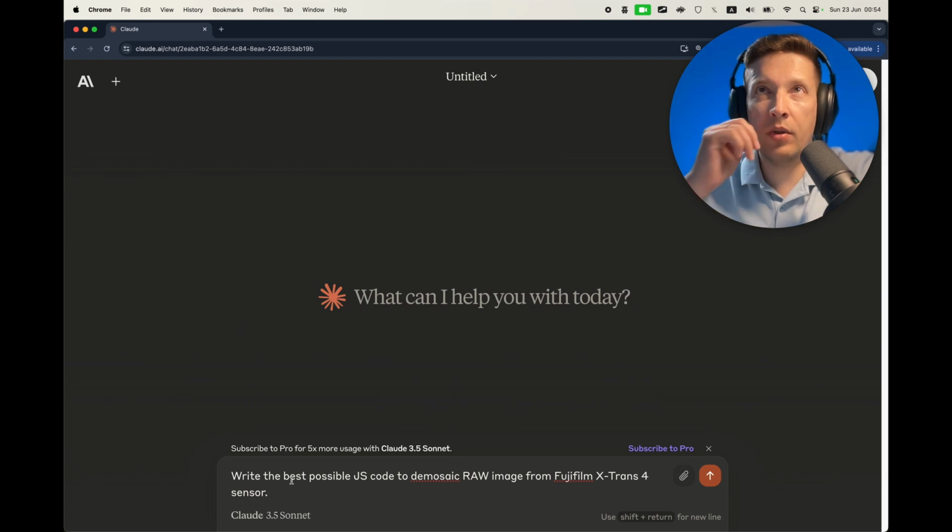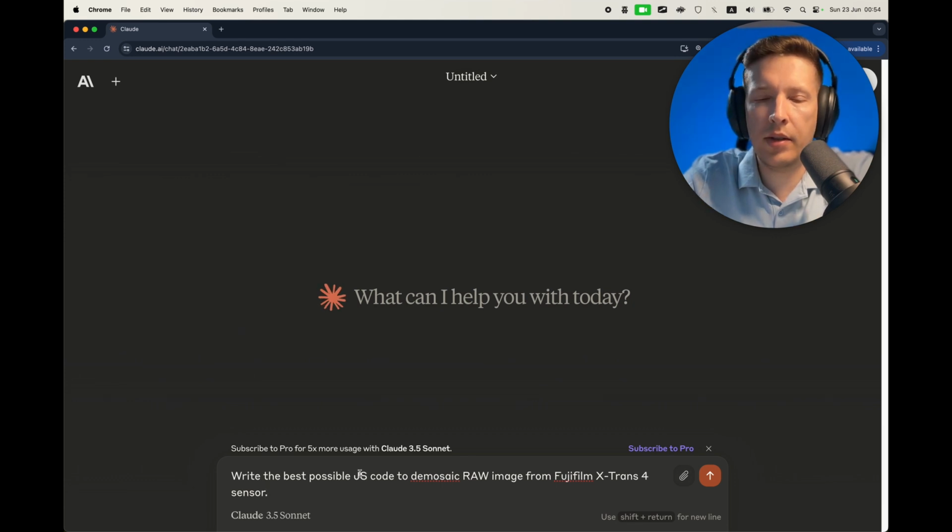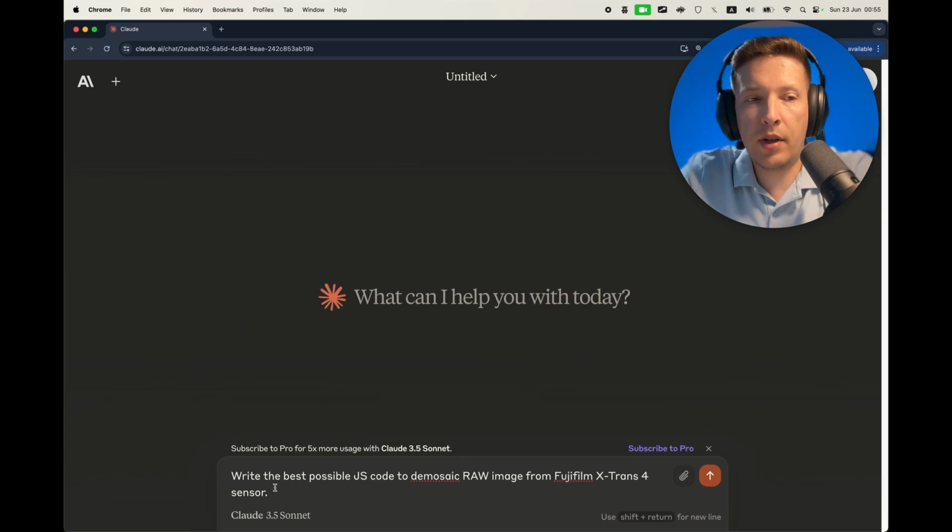Let's try. So I will put in this prompt: basically, write the best possible JavaScript code to demosaic a raw image from a Fujifilm sensor. Why JavaScript? Why not Python? Because in Python, I see the LLM tries to use a lot of Python's built-in algorithms and libraries, which are very great in mathematics, and this hides a lot of logic, which is not easy to understand and read, at least for me. For this purpose, I want to see some raw calculations, a raw algorithm without hiding something under the libraries. And JavaScript is perfectly fine for this task.